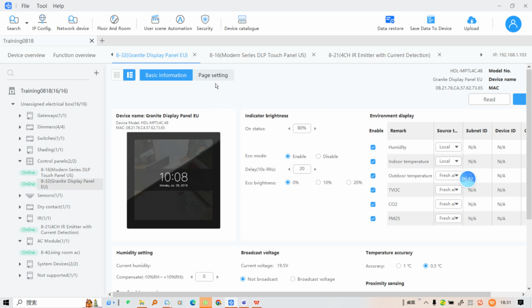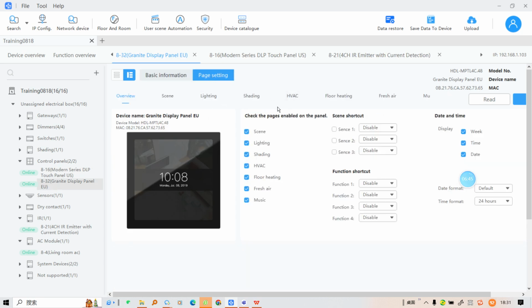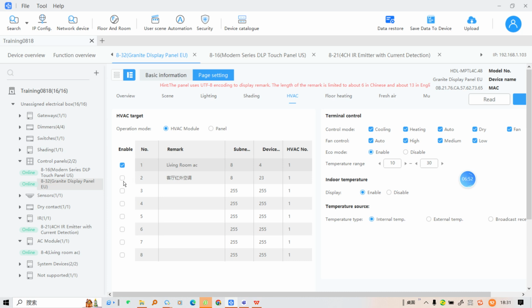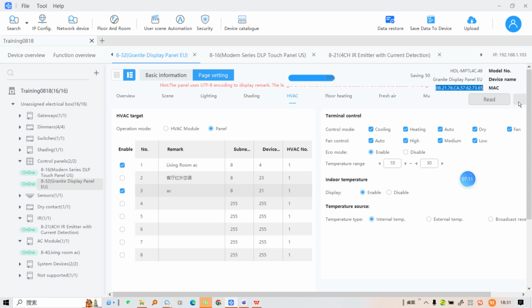And if you want to use the granite display to control the AC, it's the same. Just click the granite display panel and go to HVAC page. And then enable, for example, granite HVAC page number 3. And then make a remark, AC, the subnet ID 8, device ID 21, and the HVAC number 1. And click Save. Then finish the configuration.